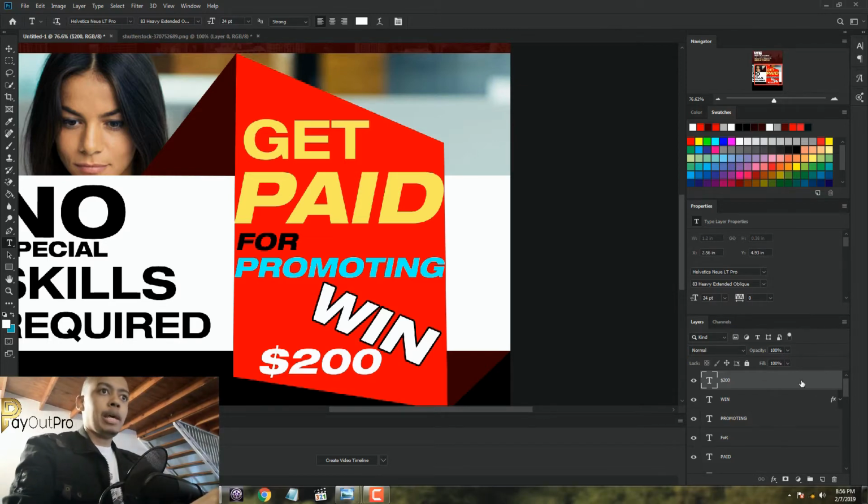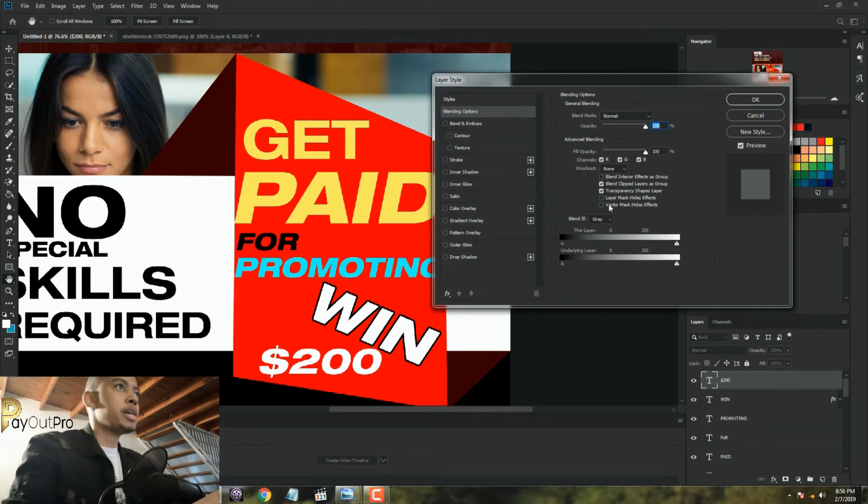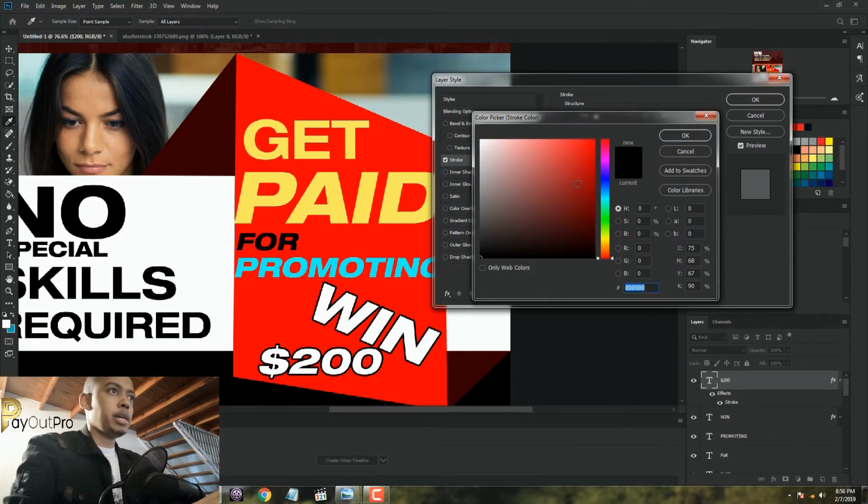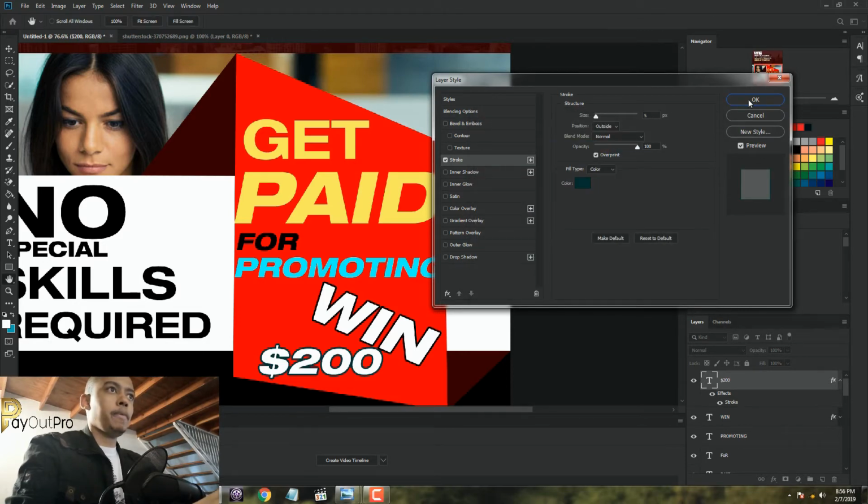Now we go back to the layers panel, double click on the word 200, go to stroke again. This time we're going to make it blue, so you could just go right here, and then the blue that we want, it could be this one, but we're going to make it a bit darker, like this. This is way cool. Then yeah, we just say okay, and then that's it.